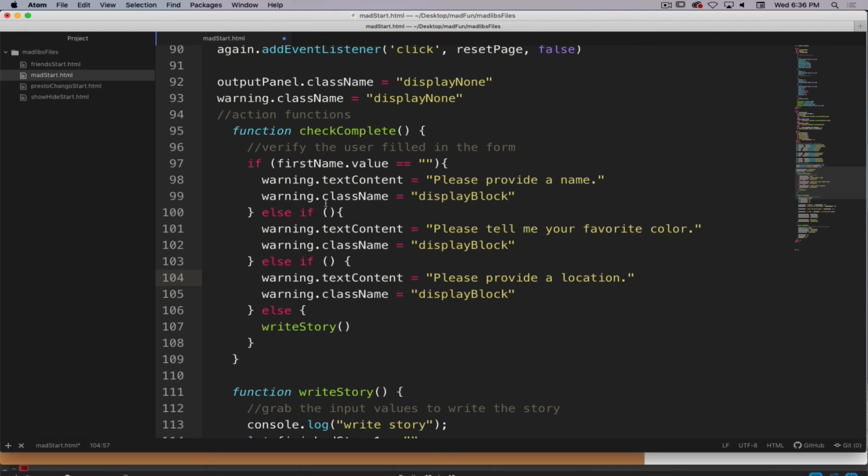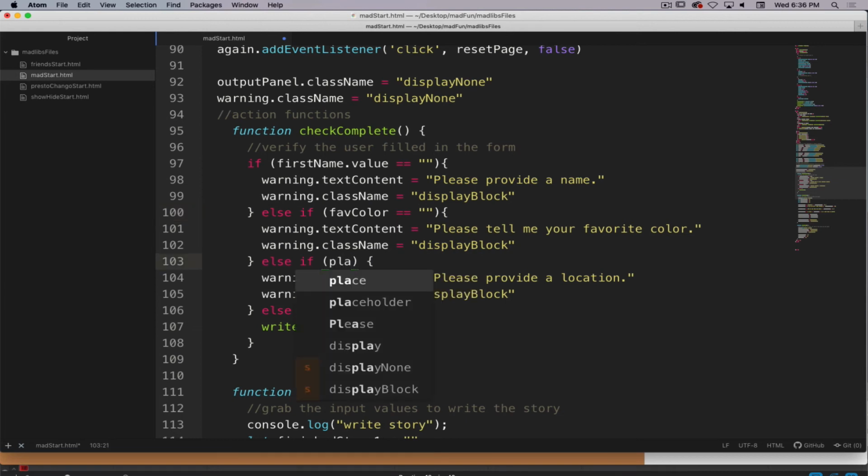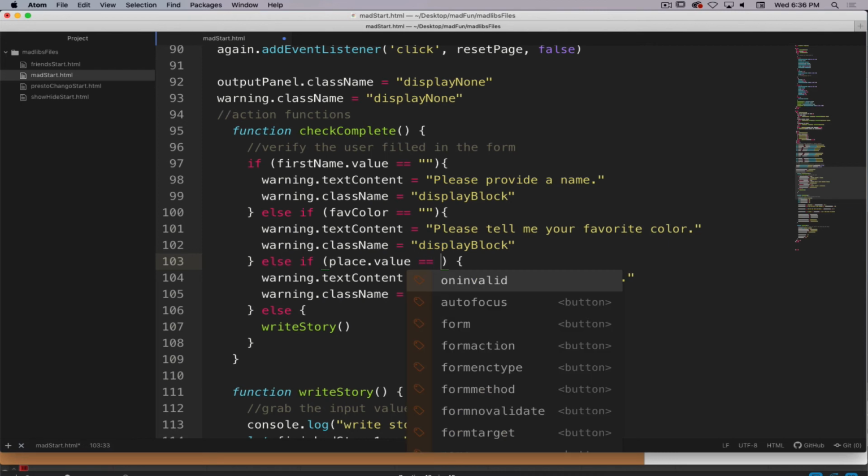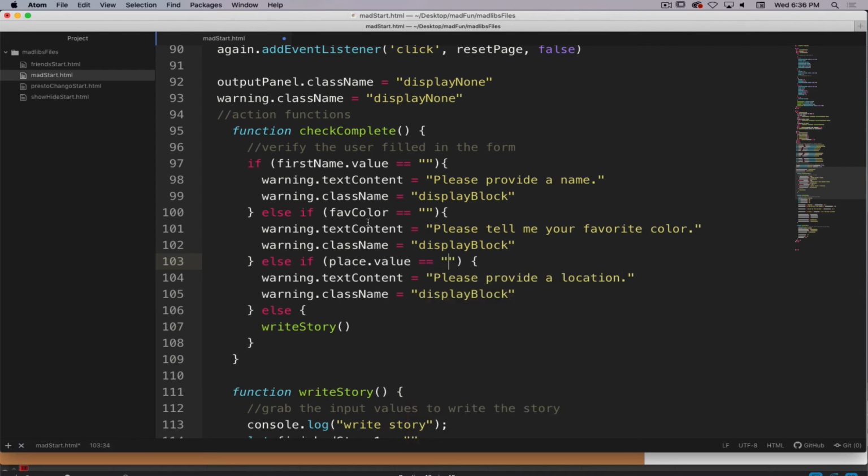Now I need to go into the ifs here, and this would be fav color is equal to empty, else if place dot value is equal to empty, and under fav color I did forget the dot value.